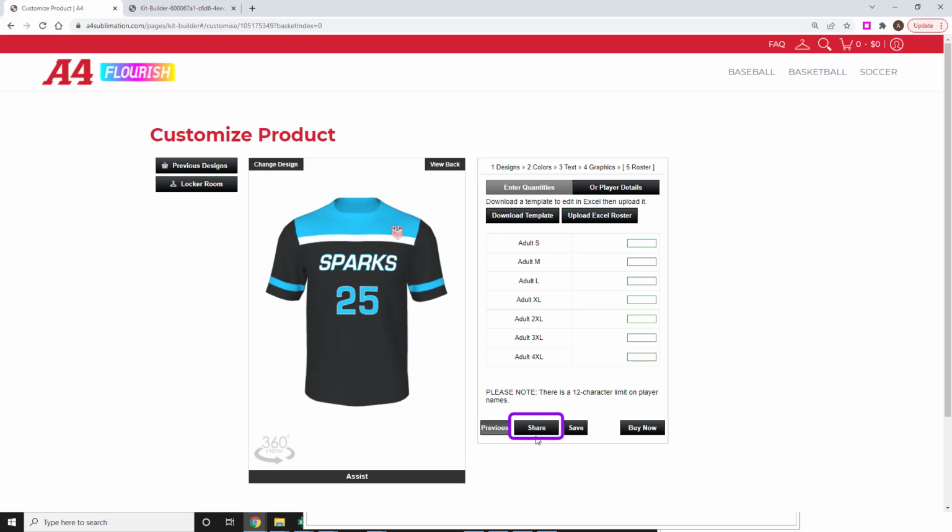So there's a share button at the bottom, and that's available to everybody. So anybody can come to Flourish, design a garment, and share it. But A4 wholesale customers have a second option. They can save it to a locker room and then share it from the locker room. The advantage to that is the locker room is permanent. Once you save it there, it's going to stay there. When we use the share button, that's based on cookies, so that's a lot less permanent.